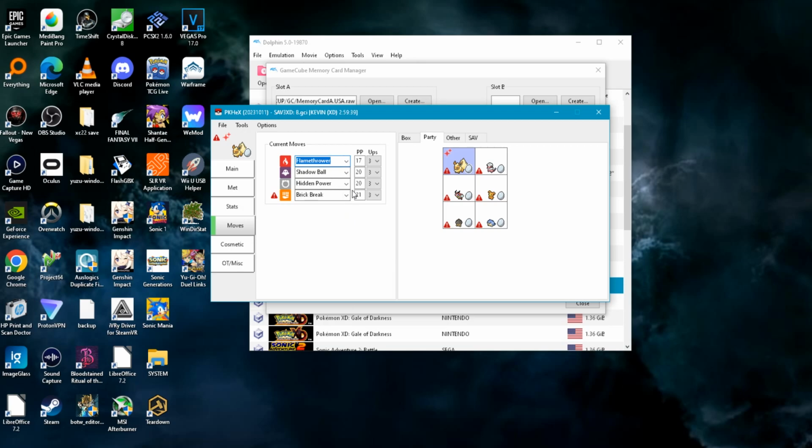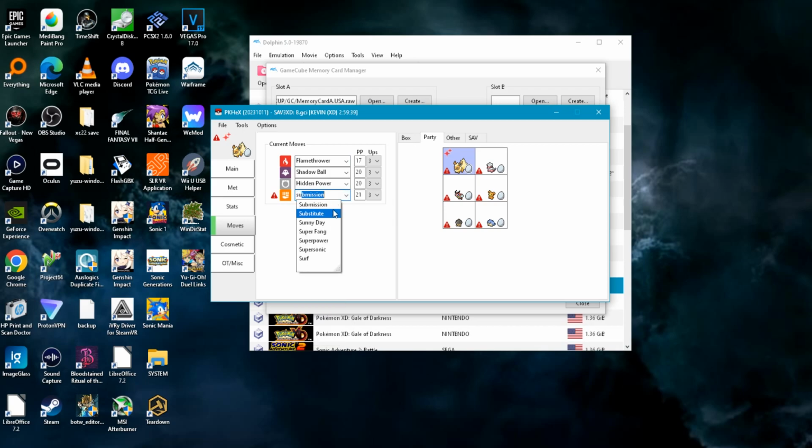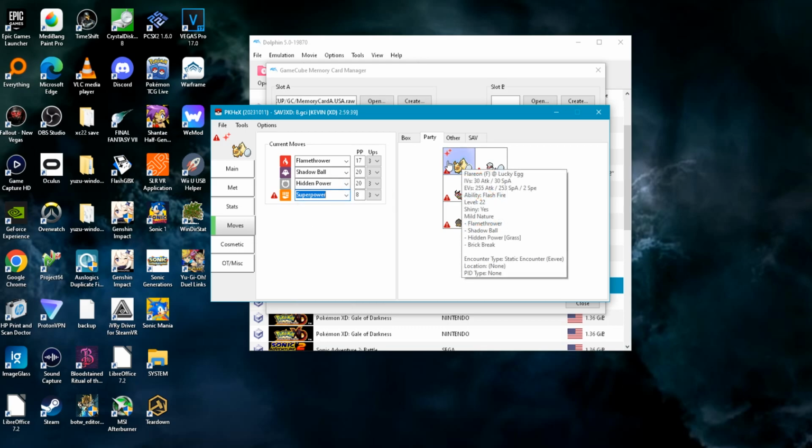So for instance, in this case, you can see that my Flareon knows the move Brick Break. It does not learn the move Brick Break naturally in any game, but what we will do is change it to Super Power, because it does get Super Power in another game. So next what you're going to want to do is highlight over the Pokemon that you've selected, right-click, and click Set.